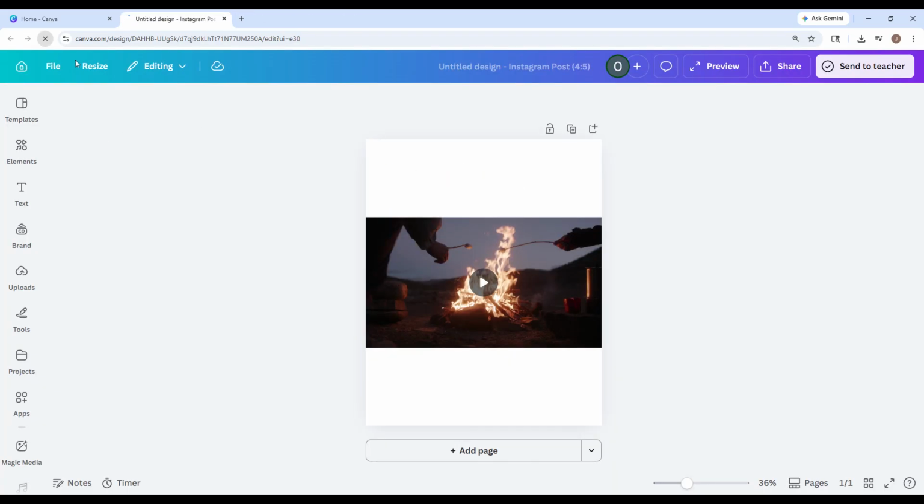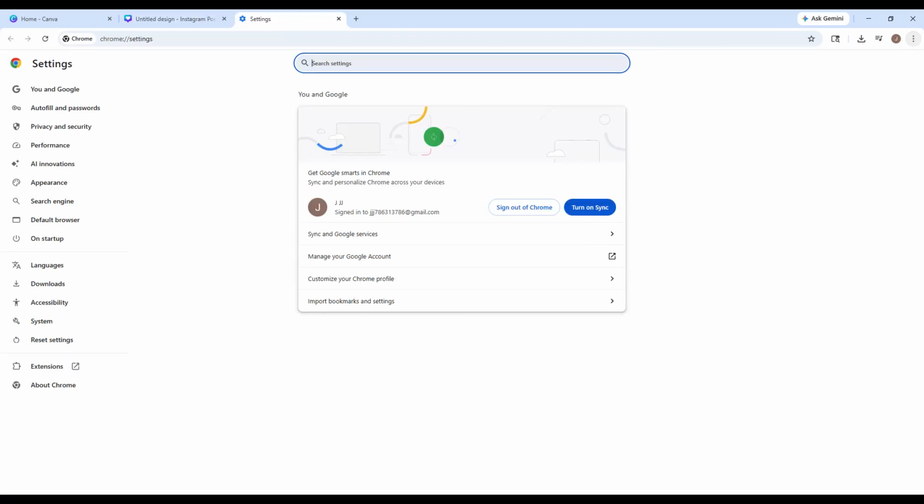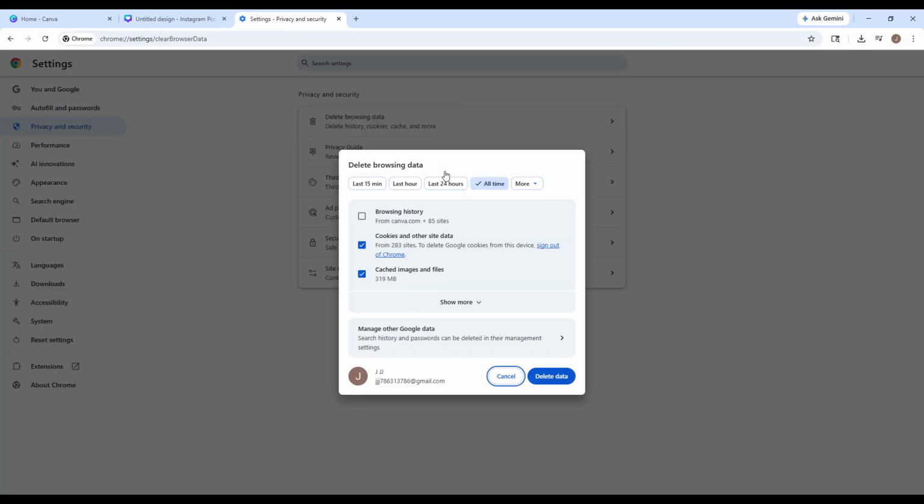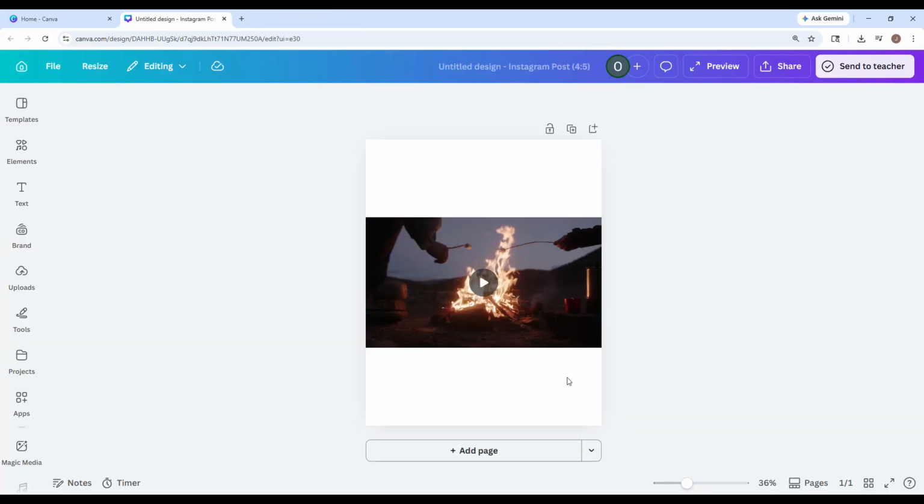If Canva still shows the 502 error, the next step is to clear your browser cache. Over time, cached images and files can become outdated or corrupted, and that can stop websites from loading properly. In your browser, click the three dots in the top corner. Go to Settings, then open Privacy or Privacy and Security. Find Clear Browsing Data, then make sure Cached Images and Files is selected. You can leave cookies alone for now if you want to stay signed in, but if needed, you can clear them too. Then click Clear Data and wait for the process to finish. After that, close the browser and open Canva again.